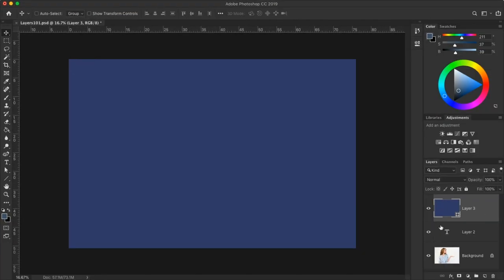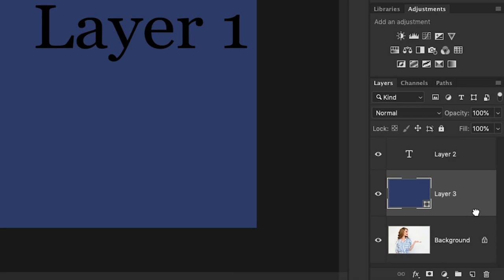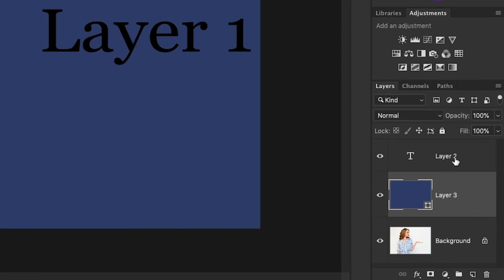Now, the other thing we can do is we can rearrange the layers themselves. So maybe I want this shape to continue filling up the entire document, but I want to be able to see the text layer. So to do that, we can click on this layer, hold down your mouse button, drag down below layer 2 until you see that little blue line. Once you release, your layer is then below that layer and it makes the content above it visible.